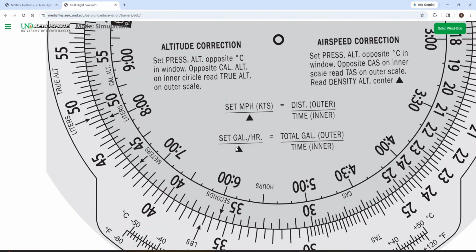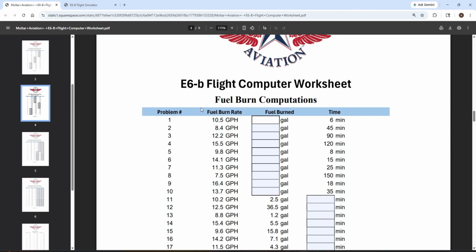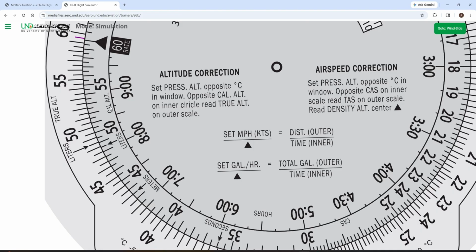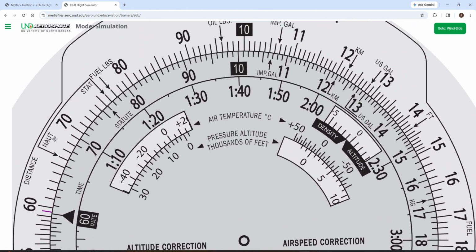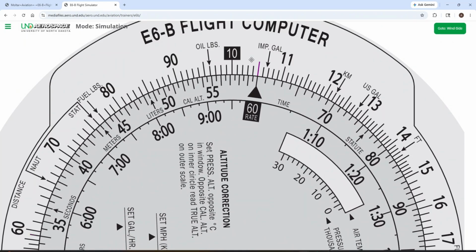So we're going to put our black pointer on the fuel burn rate, gallons per hour. And so that equals total gallons on the outside scale, and then the time on the inside scale. And so just to remind myself, what do we say? 10.5 gallons per hour in 6 minutes. Okay. So I'm going to put my black pointer on that 10.5. So there I go. On the outside, my black pointer, I said 10.5 gallons per hour. And then now on the inside, I'm going to find 6 minutes and then read the outside scale.